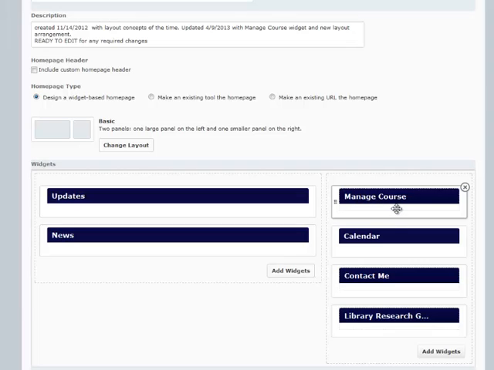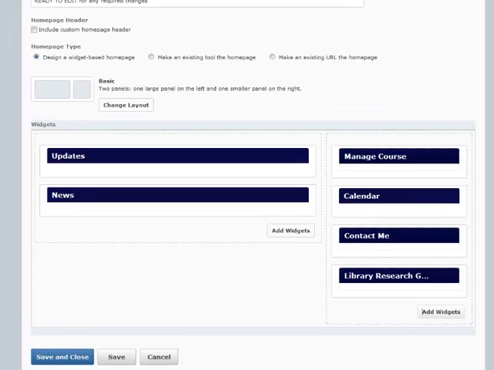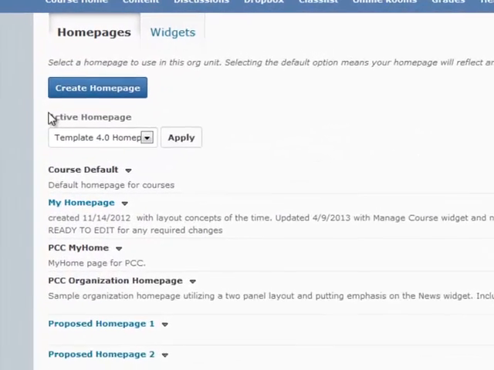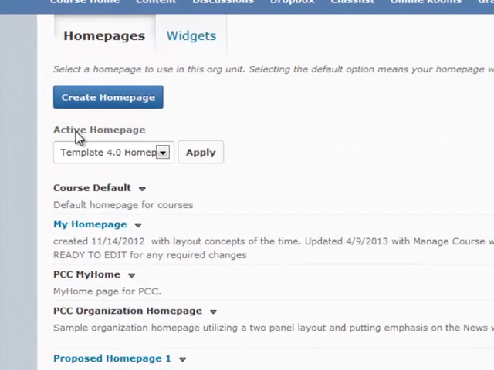Remember, students will not see the Manage Course widget. That is for instructors only. So now I'm going to scroll down and save and close. So that has taken less than a couple of minutes to recreate my home page, and now I need to activate it. I'm going to activate my new home page.